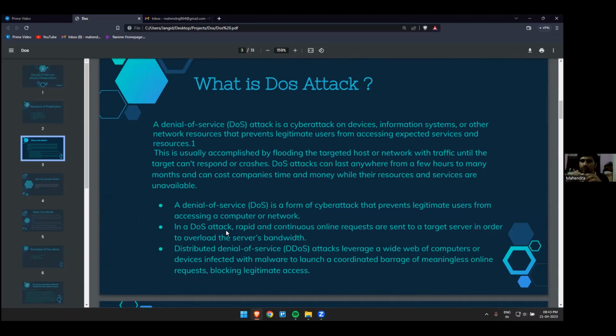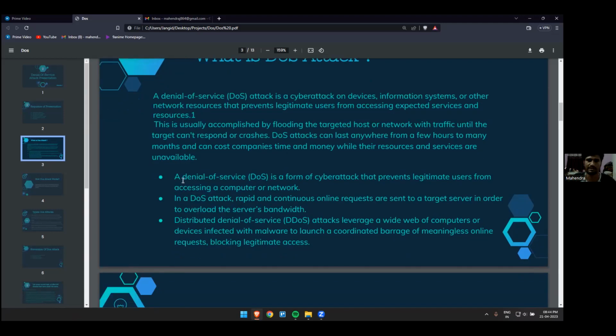Basically it is used to stop genuine customers from using the site. Just as I told you, if a website has a capacity of 100, 100 genuine customers can use that website. But if I don't want anybody to reach it, I will use a DOS attack. It will flood it, so nobody besides me can use that website. To them, it will just show loading, or not reachable, or connection not established. This means a DOS attack.